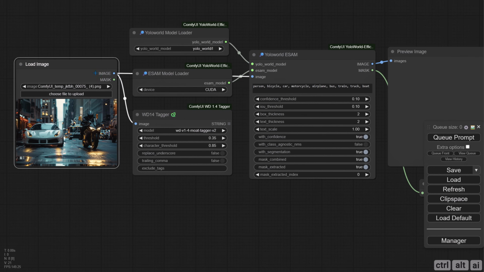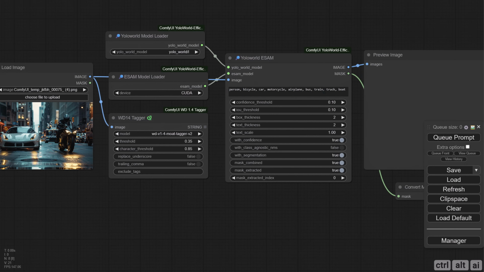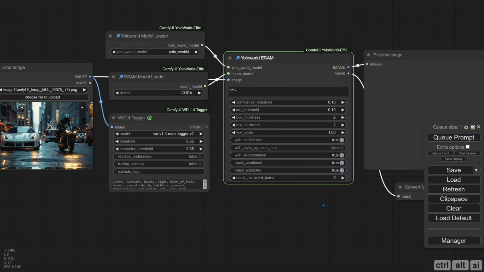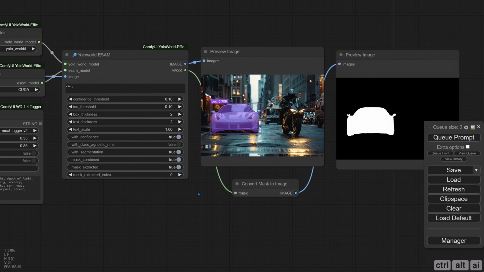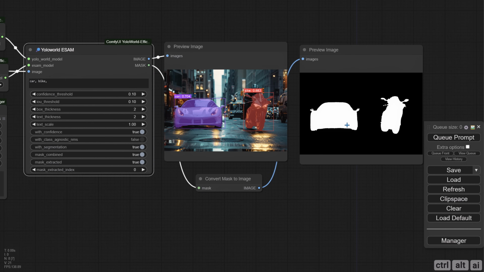Yolo World model can detect objects that it hasn't been explicitly trained on. You do have to play around with this, and I will show you some unique examples. Just type in what you naturally see, let's say, a car, for example. To select multiple subjects, separate the keywords with a comma followed by a space.